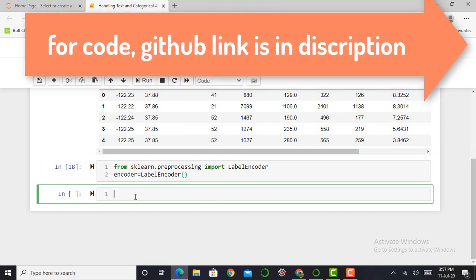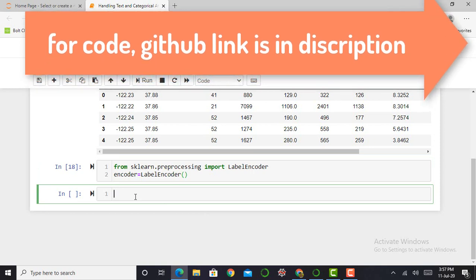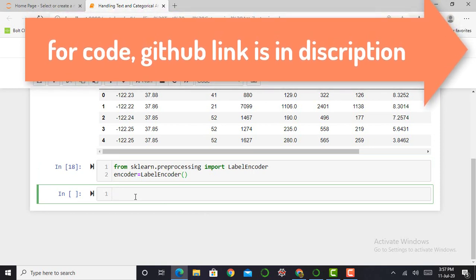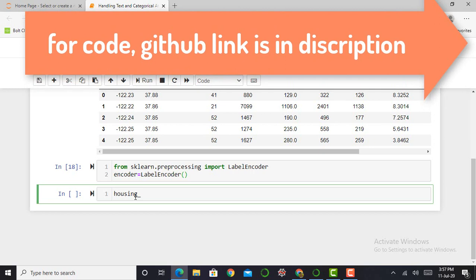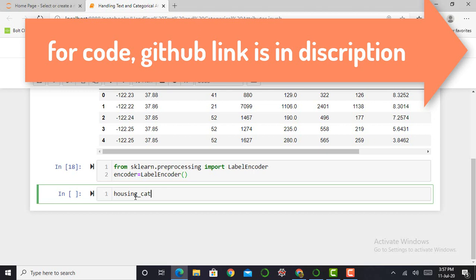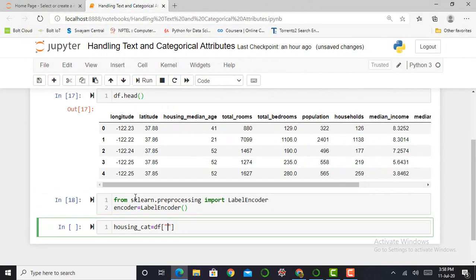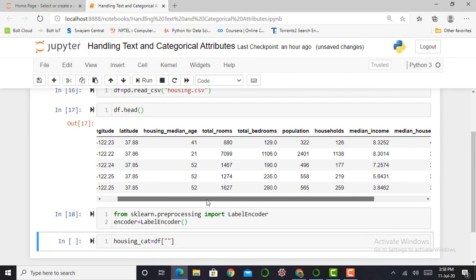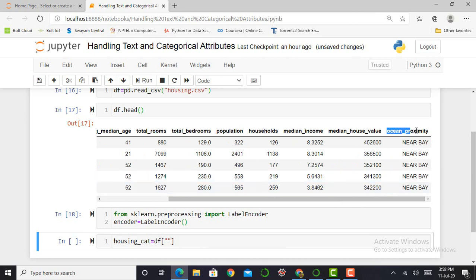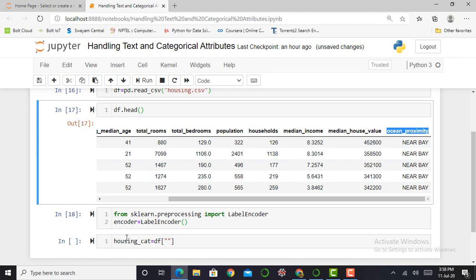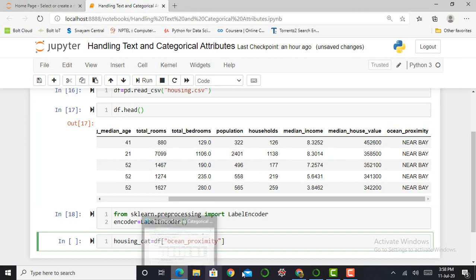The next step is to specify the feature which has my categorical attribute. I can define it as housing underscore categorical, which I can shorten to housing_cat. So housing_cat is equal to df, where df is nothing but my dataset, and my dataset contains the ocean proximity categorical attribute. I can just copy it from over there and paste it here.